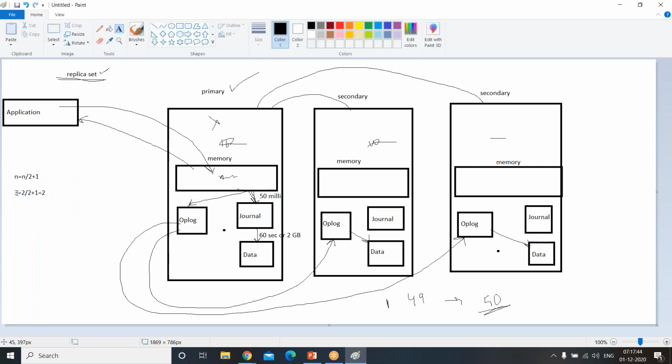For example, if I have 5 nodes, four secondaries and one primary, and the primary goes down, what happens? Basically, 4 by 2 plus 1, so 2 plus 1, 3. It will sustain. So what exactly does it mean? Whatever value you have, take half of it and add one. If that value is satisfied, a primary will be elected. If not, it won't elect.